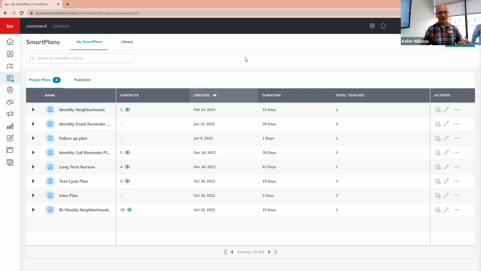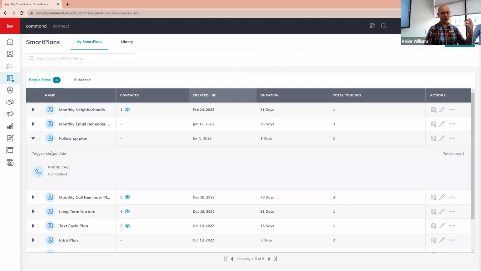So when someone comes in, I usually just say, how do I make sure I remember this person, right? So I just have a basic, one-step follow-up plan. It's almost like, why did I even waste my time, right? And the reason is because we have this bulk add feature in the contacts.